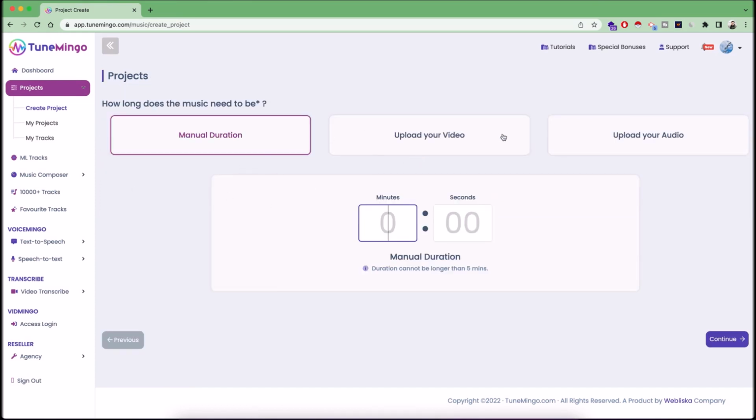After that you have three options to choose from. One is manual duration, another one is the video, and the audio. If you already have your video or your audio, you can upload that, and we are going to recommend you the best combination of music from your input audio and video. But if you do not have one, just simply select the manual duration and give it a duration.